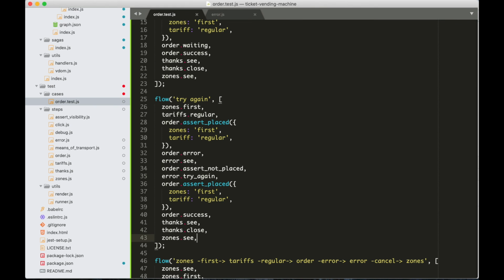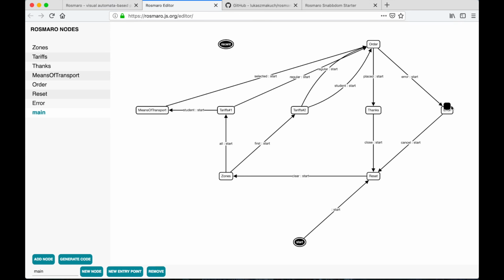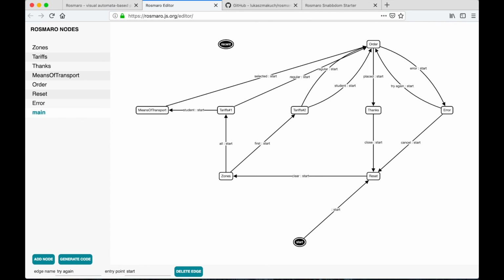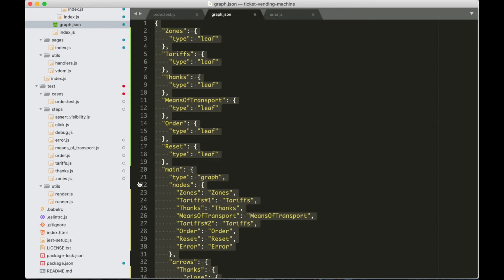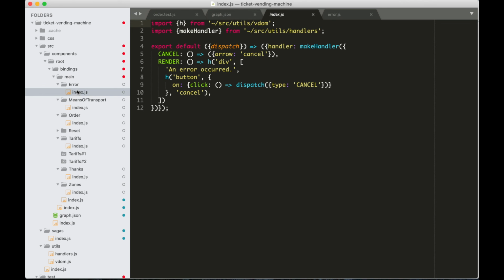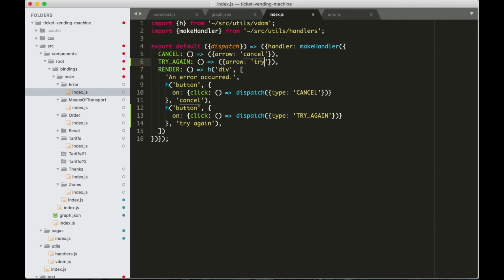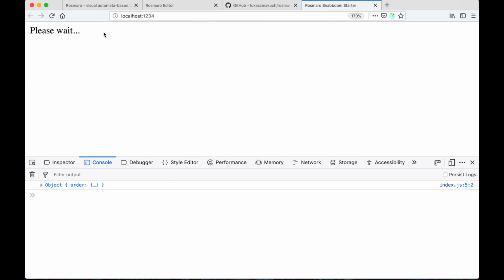This flow needs to be implemented in the graph. So instead of having just one arrow going from order to error, we also need an arrow that will let the user go from the error screen back to the order screen. Finally, let's add the try again button and make it follow the try again arrow. To see it working, let's try to land on the error screen. There's a new button we might click, and as you can see, we've just placed a new order.